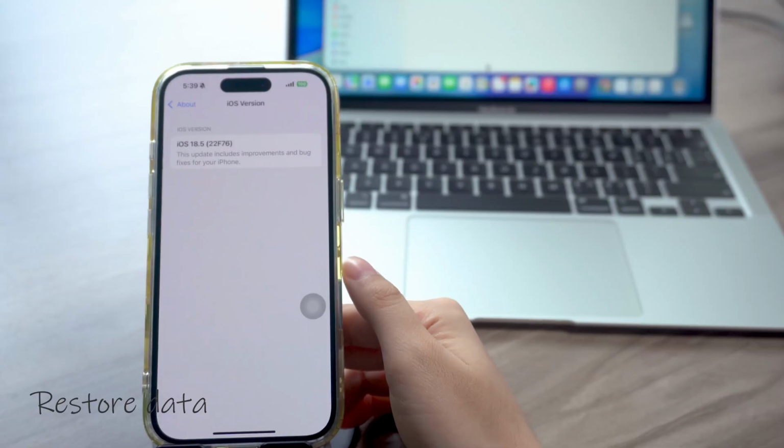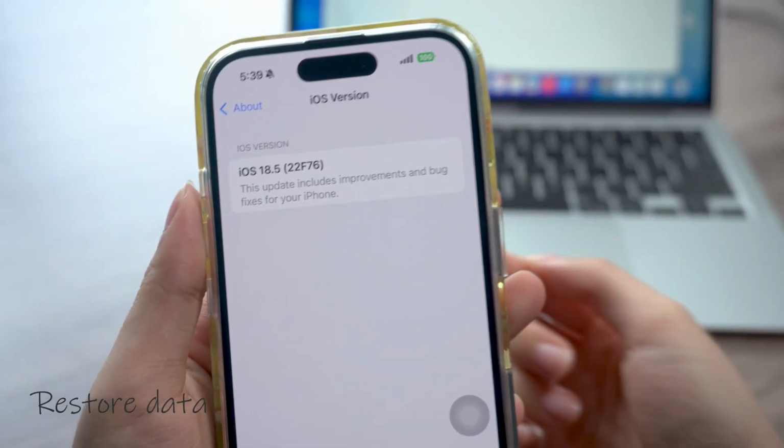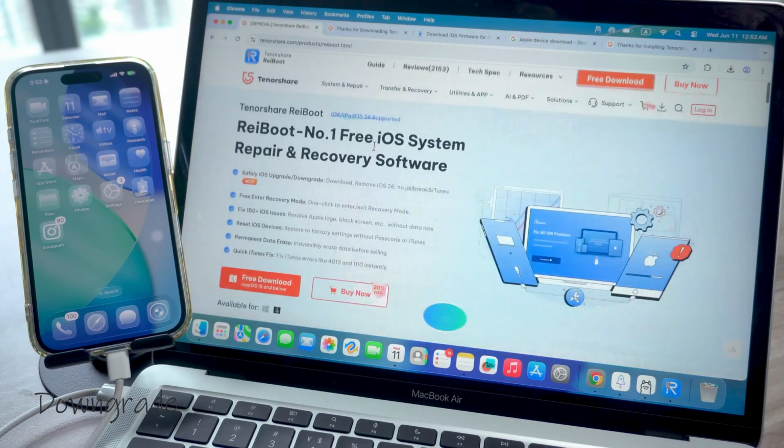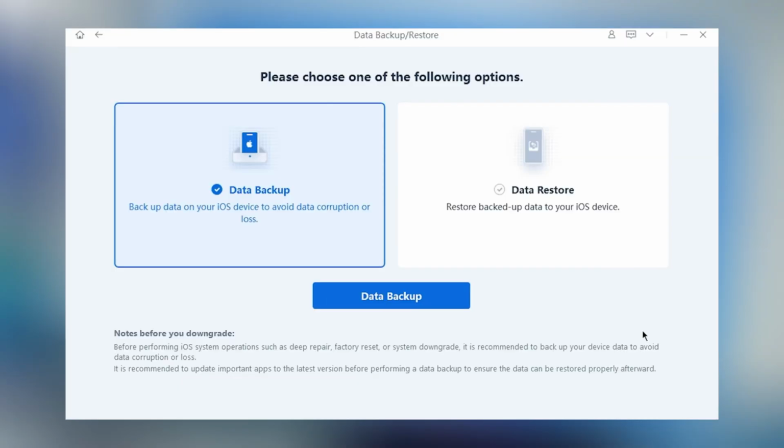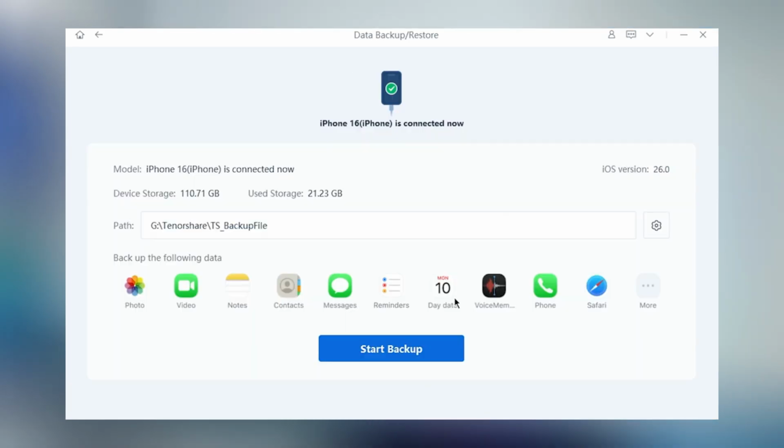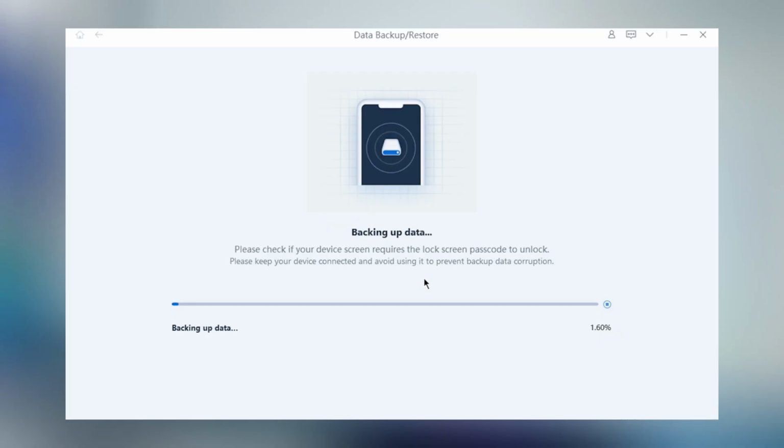If the manual Finder route feels like too much, there's an easier, more user-friendly option, ReiBoot. Now, for the easiest method, I usually go with ReiBoot. Plug your iPhone into your computer and open ReiBoot. Use it to back up your device first. This backup covers all your essentials like photos, contacts, and chats.